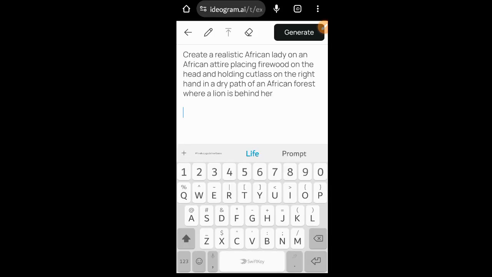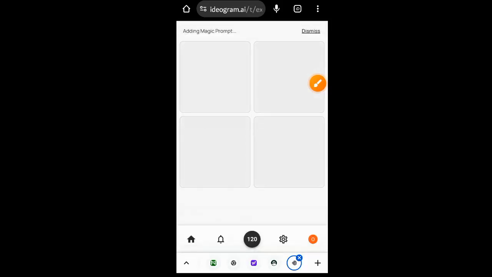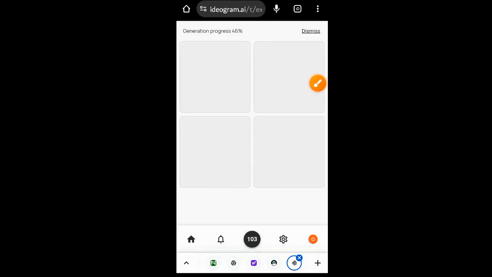I've pasted it here. To generate this image, all you need to do is tap on generate. Now it will start generating that image for you. You can see the percentage that is counting. This is 46%. When it gets to 100%, your image will be fully generated.